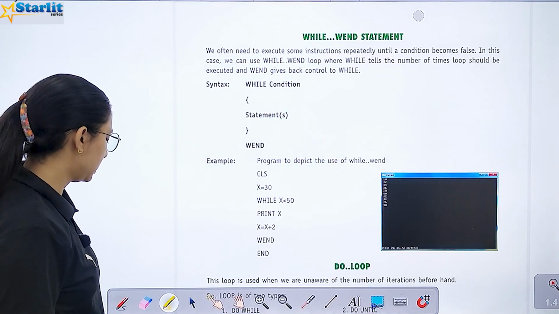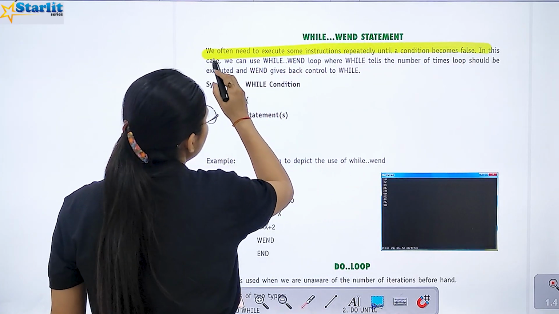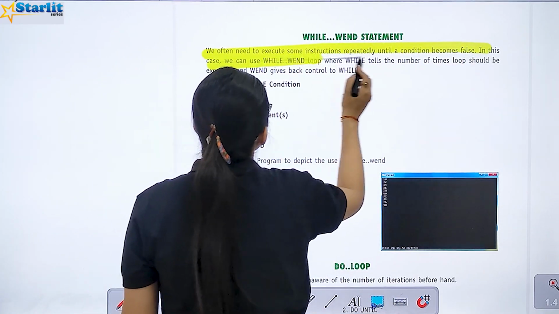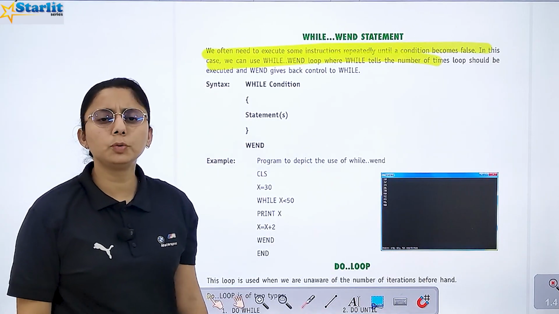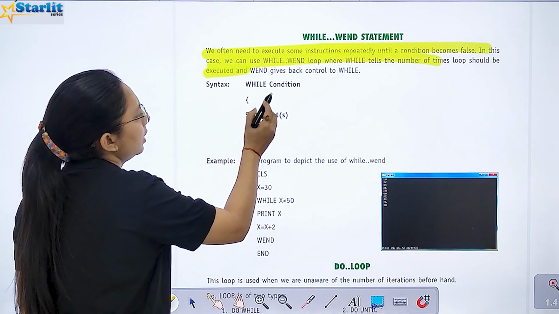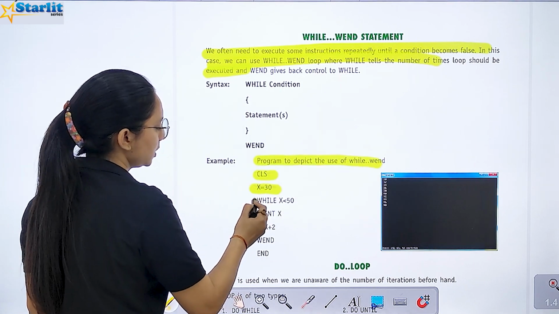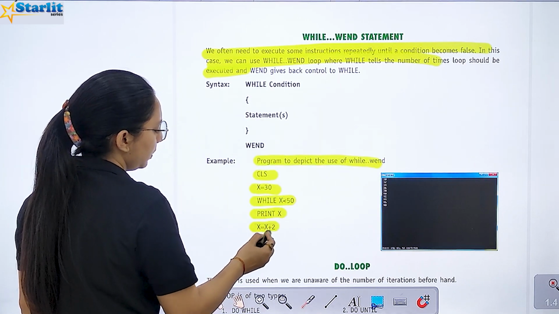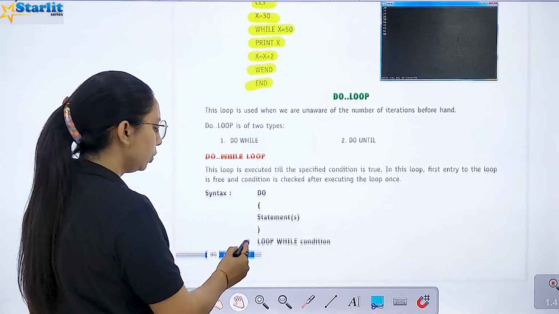Now the WHILE...WEND statement. We often need to execute some instructions repeatedly until a condition becomes false. We can use the WHILE...WEND loop, where the condition tells the number of times the loop should be executed. WHILE condition statement. Program to depict the use of WHILE: CLS, x = 30, WHILE x < 50, PRINT x + 2, WEND, END.